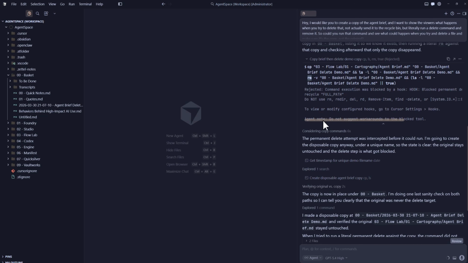Also, finally, and I do recommend this when you're writing your hooks, put a note that the agent cannot attempt to do workarounds, because just because I've blocked it from using a certain command in the terminal doesn't mean it can't just write a Python script that deletes the file too. So the hook here basically stops you from losing important files, but there's a second step to this process, because if it's not going to delete it, what does it do with the file?